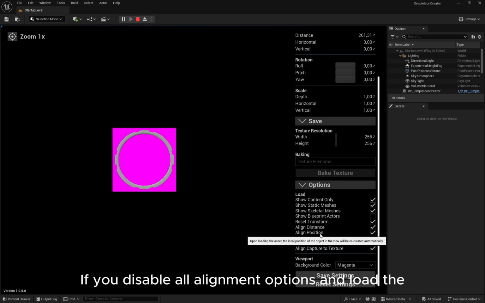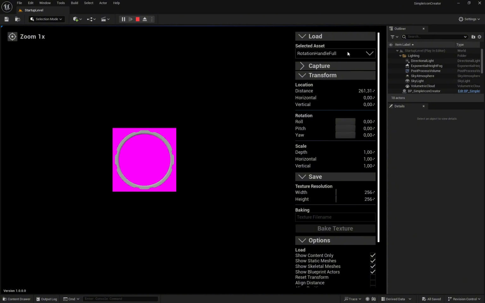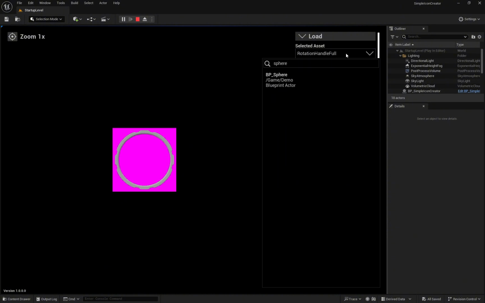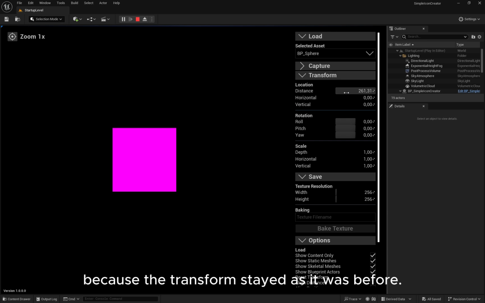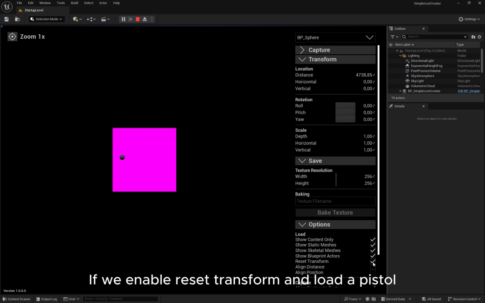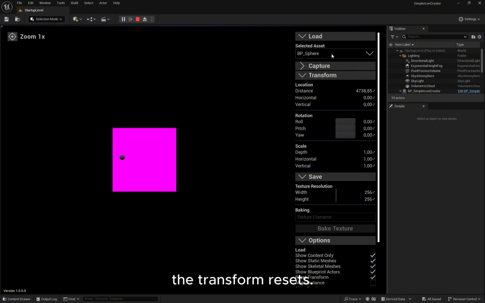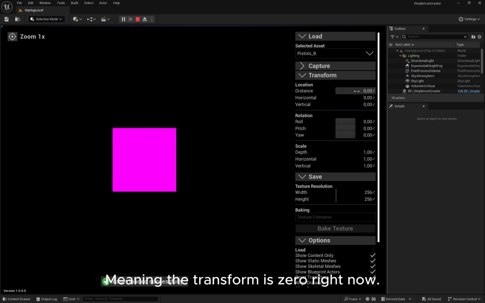For example, if we disable all alignment options and load the BP sphere, its transform stays as it was. As you can see, we cannot see the sphere right now because the transform stayed as it was before. But somewhere in the distance, here it is. If we enable reset transform and load the pistol, the transform resets, meaning the transform is 0 right now.